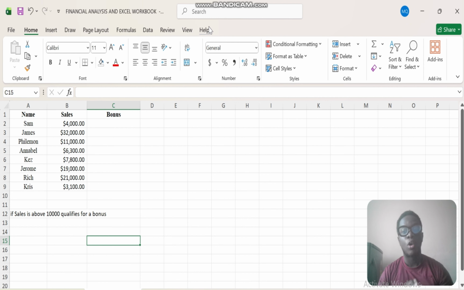Okay, so when we say the IF function, what does the IF function actually do? The IF function evaluates a condition, and then it returns a value if the condition is true. It's as simple as that. It's going to evaluate a condition that you give it, more or less like a logical condition that you put in the formula, and it's going to return a value.